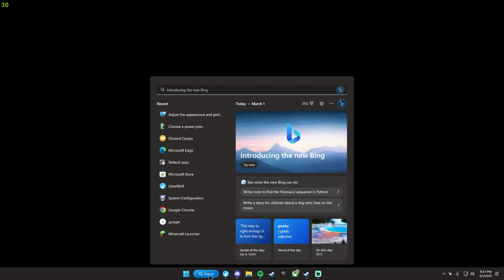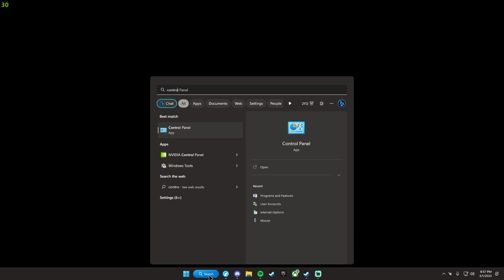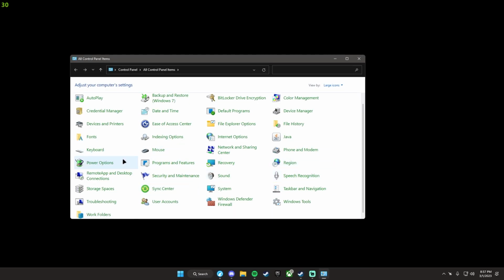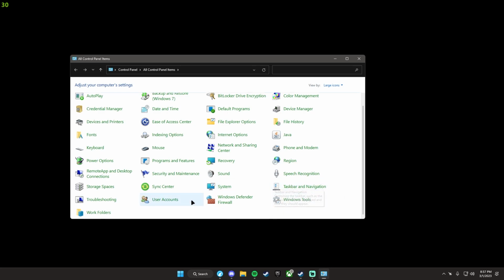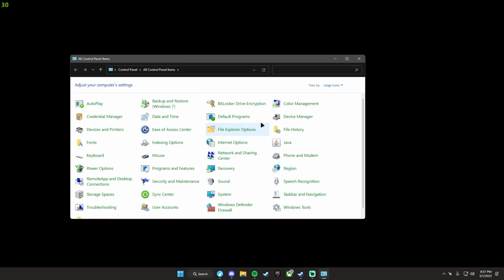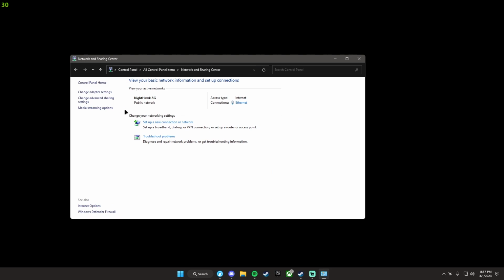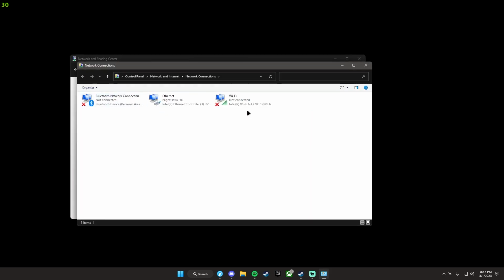And I believe how you do this, I have not done this in a long time, so I don't know if I'm going to remember, but I believe you go to control panel, and then we are going to look for networking in here. Security and maintenance, no. Network and sharing center right here. All right.